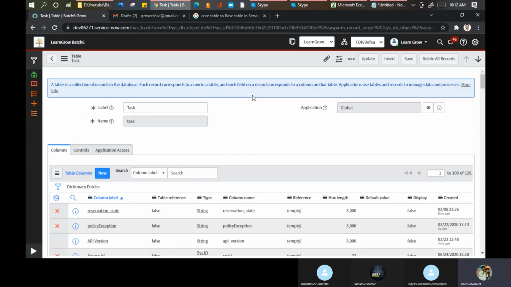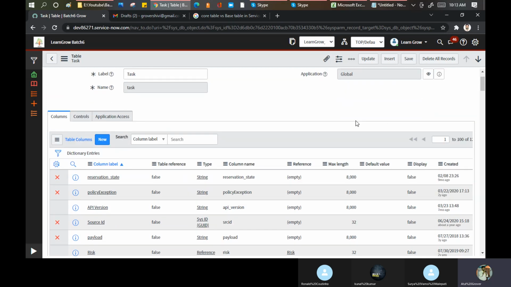So now you can see. This is the core table for me, or it's a base table for me. If you delete this table, your ServiceNow is gone. If you delete the root, the tree will be gone. The same concept applies here. Because this table is already created by the system, I am not able to see many other fields available here. But when we create our own table, I will show you that part.